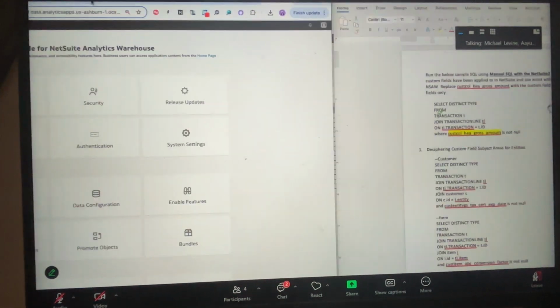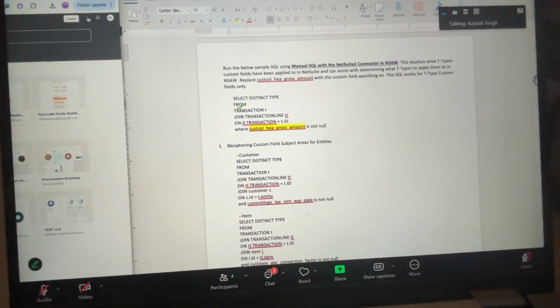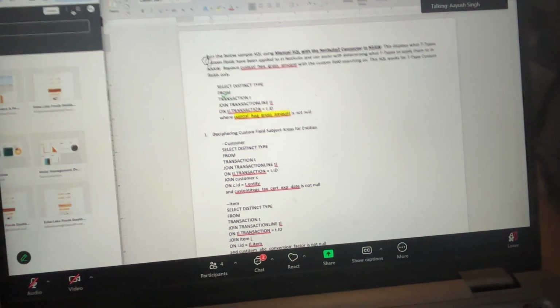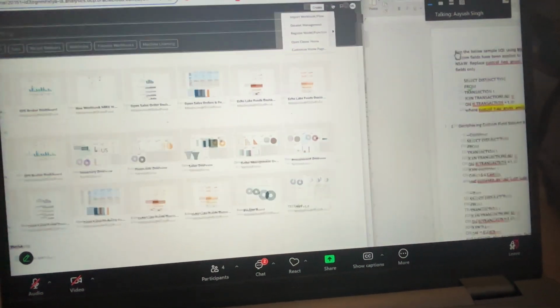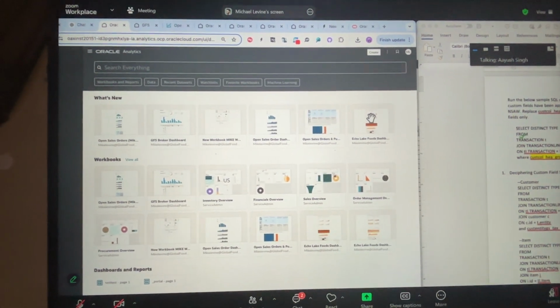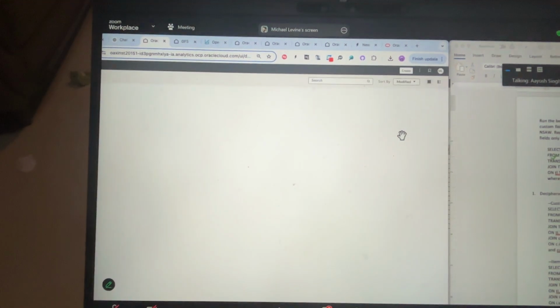Let's go to the page, the other page. Yes, go to the three dots on the top left. No, on the top left. Yeah, the hamburger. Then go to catalog and data. Data is fine. Yeah, data.